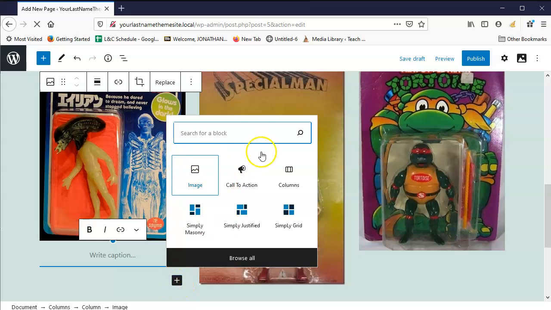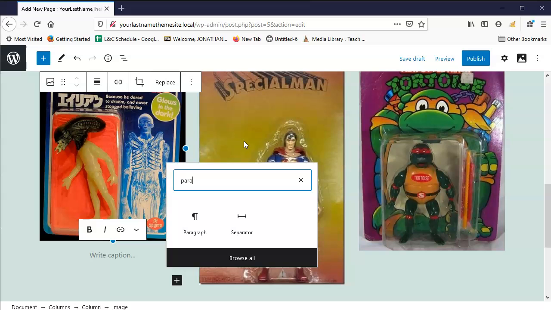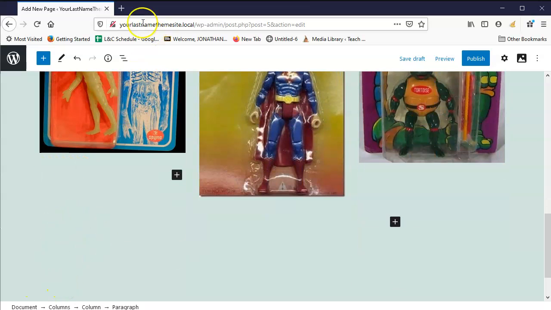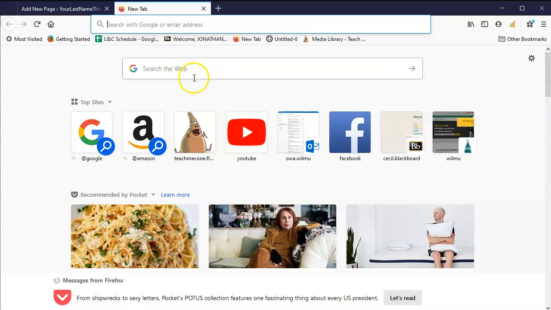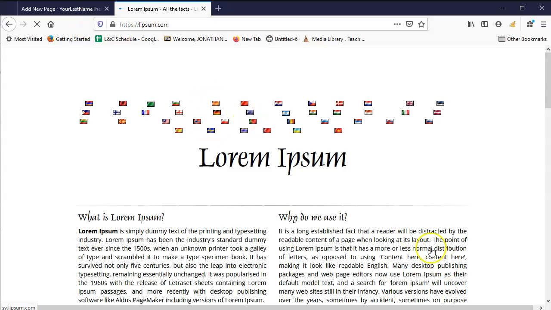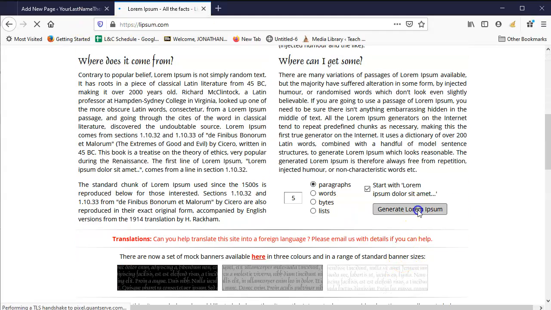I'm going to hit add block. And this time I want to add a paragraph. Right? So go to paragraph, hit paragraph. And then we are going to have a paragraph block. I just need some dummy text in there. So I'm just going to look up Lipsum. I will actually have a link to it if you look over where there's the directions. And I'm just going to generate some lorem ipsum.